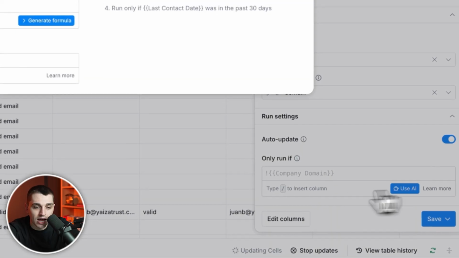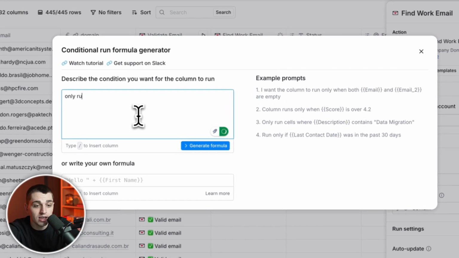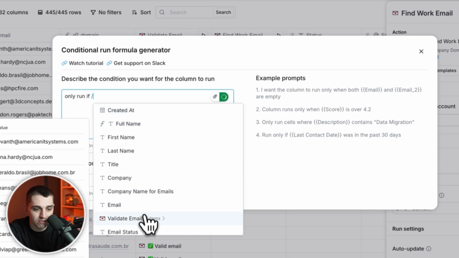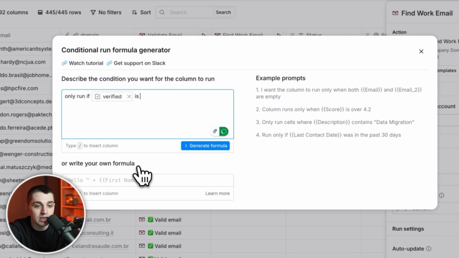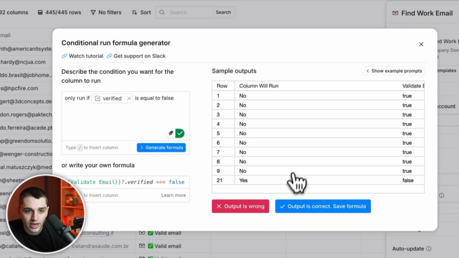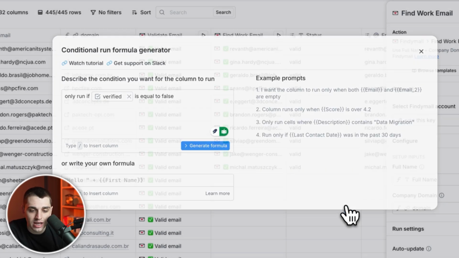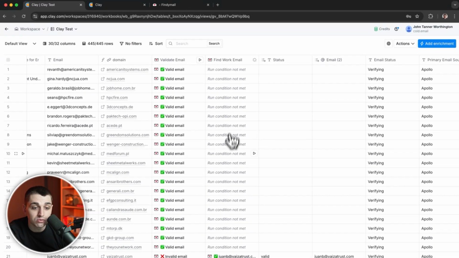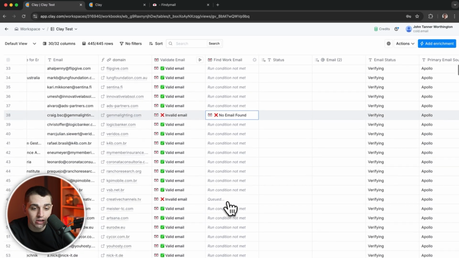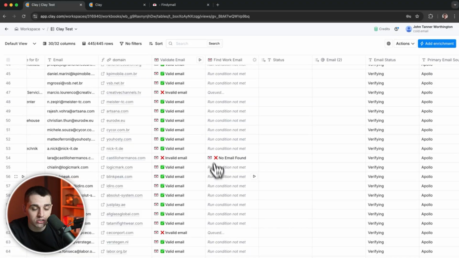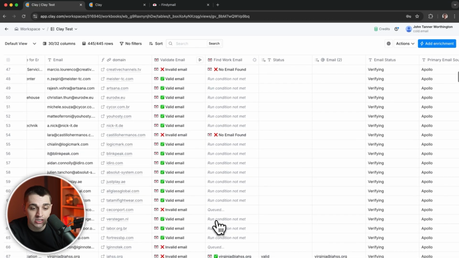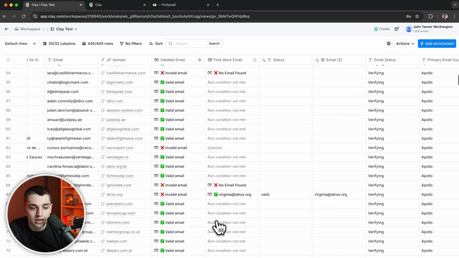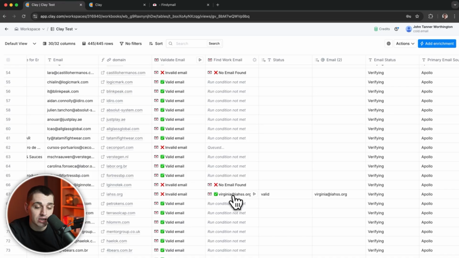And so I'm going to go to use AI, and I'm going to say only run if slash, and I'm going to add validate email, verified is equal to false. Now if I click generate formula, and I can see here the example, I'll say output is correct, save formula, and I run all rows in this view. What you'll see says run condition not met where it's valid, and where it's invalid it's going to queue it and start running. So that's very convenient. So I'm saving my credits. I'm only running where I need to run. And for some of them it's finding an email, some of it's not.